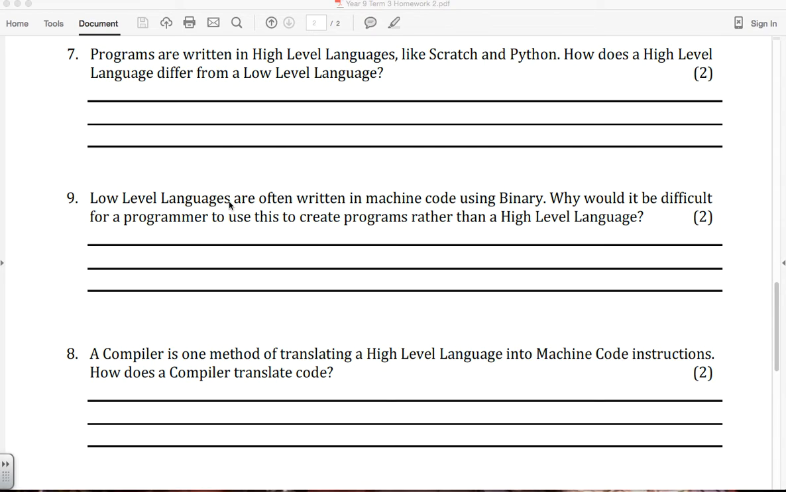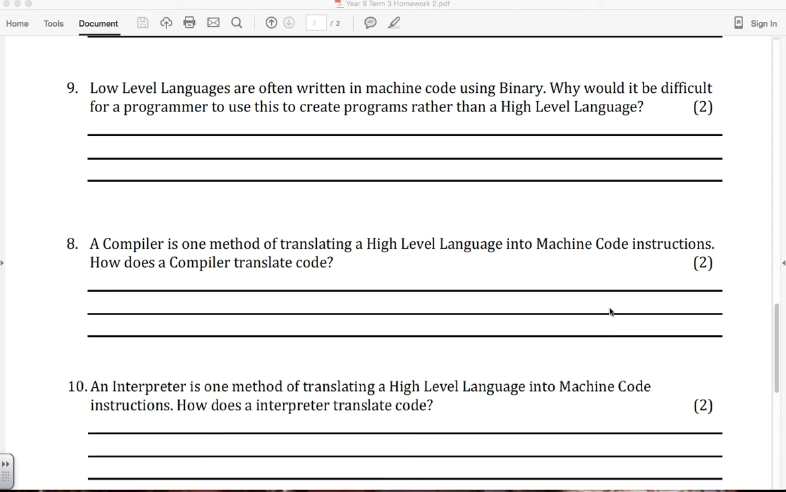Number 9, low-level languages are often written in machine code using binary. Why would it be difficult for a programmer to use this to create programs rather than a high-level language? Well, one reason is that it's extremely difficult to read and understand what that code's actually doing. So it's going to be a much slower process for the programmer to type out the code for starters, as well as read and understand that, because it's not in English. And the second one is that if you find that you have errors when you're translating and executing, then it's going to be extremely difficult to locate and actually fix those errors rather than having it in an English-like language.